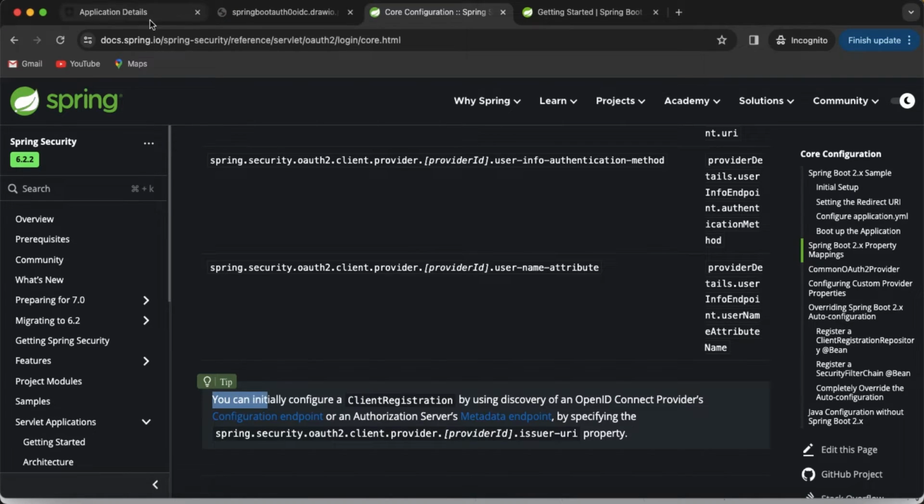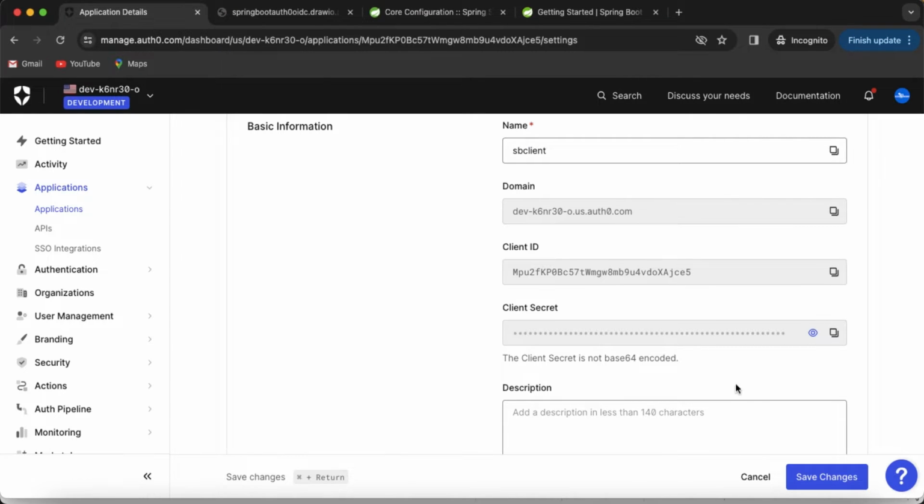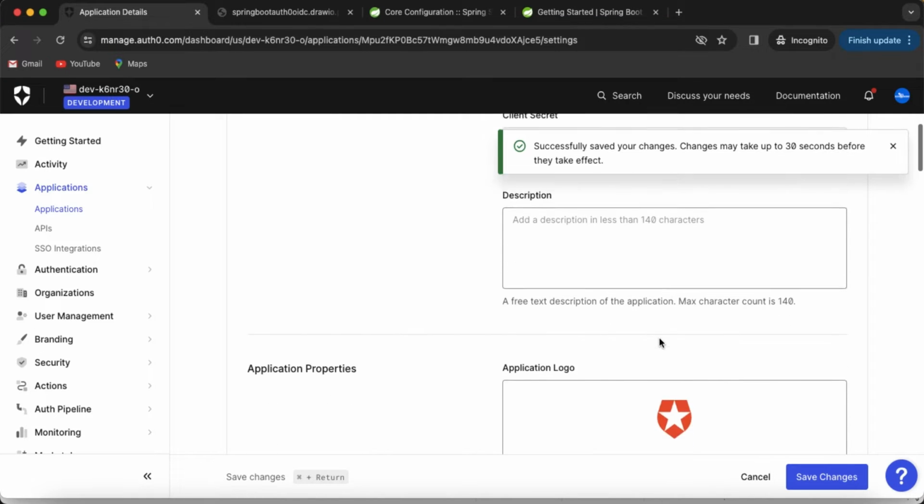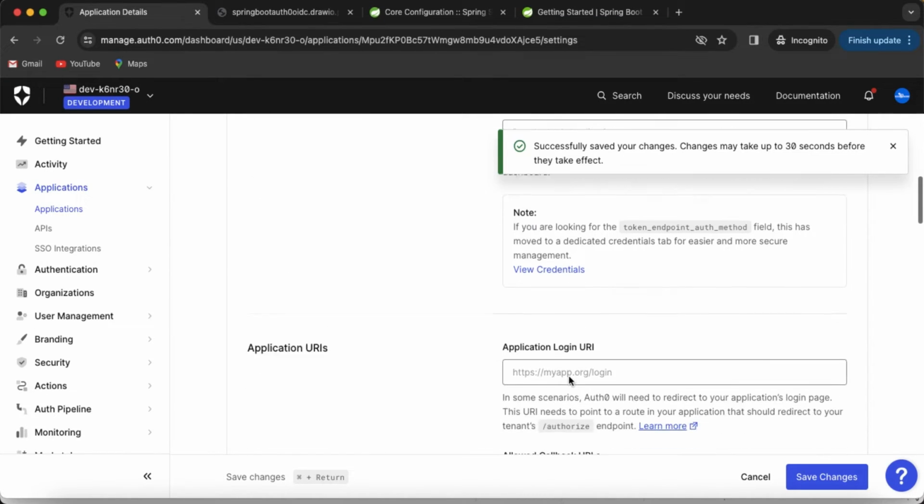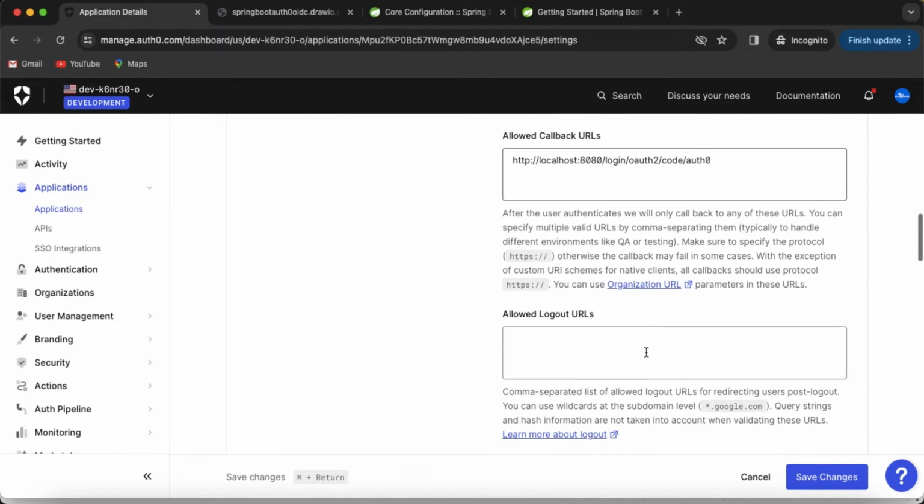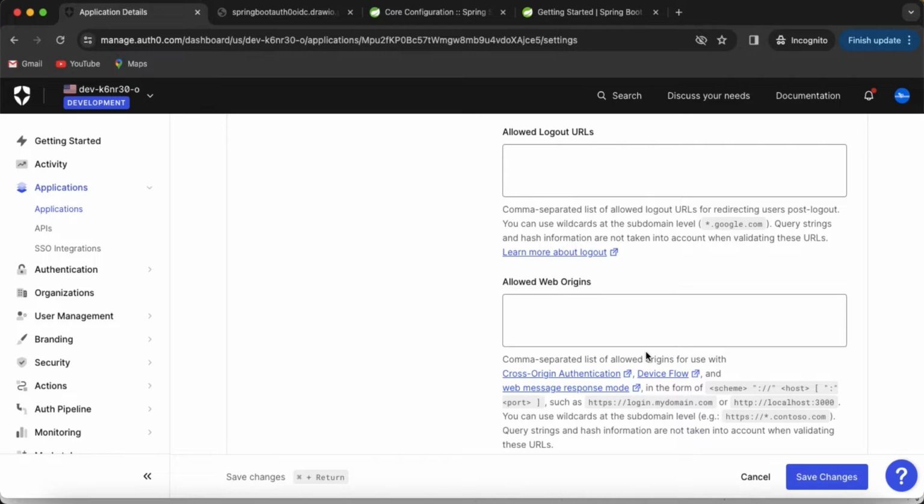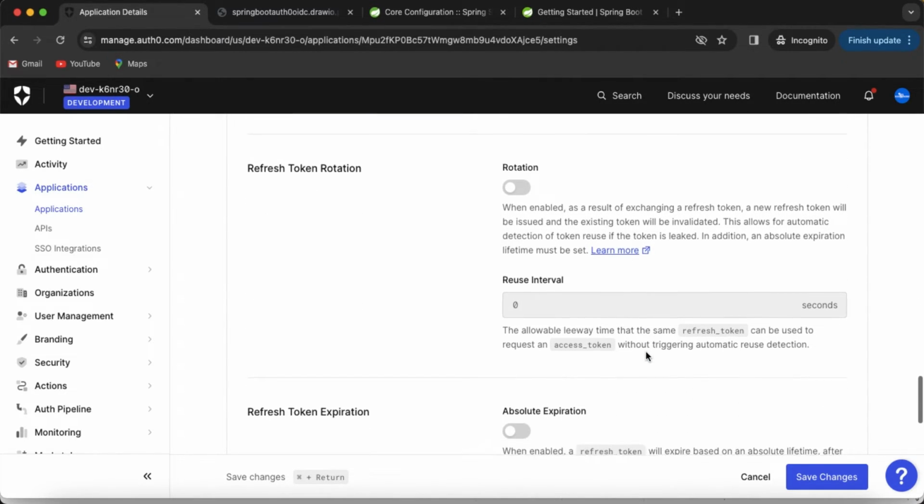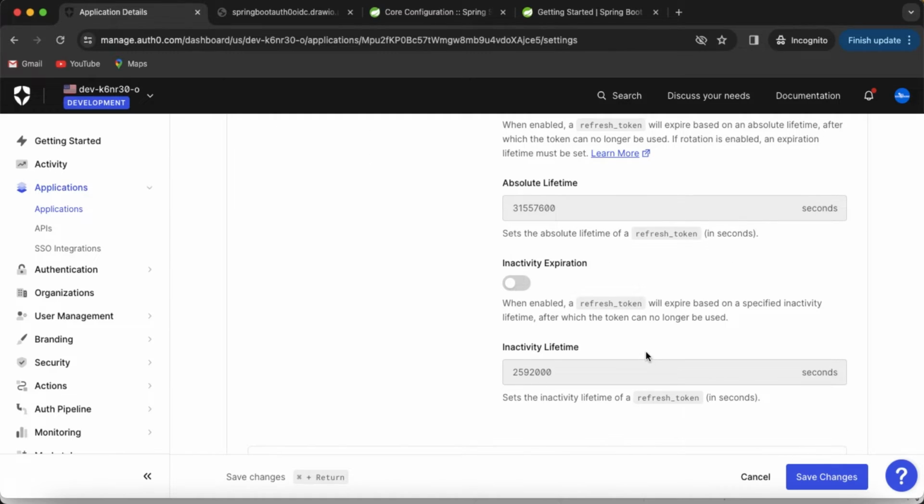So go back to your Auth0 console, actually save changes, because we updated the allowed callback URL and I didn't save the changes. Just now I saved it. So don't forget to save the changes, and later on when you try to access the login page, it will not work and it will throw an error. Scroll down to the bottom of the page of your Auth0 management console for that particular application profile.